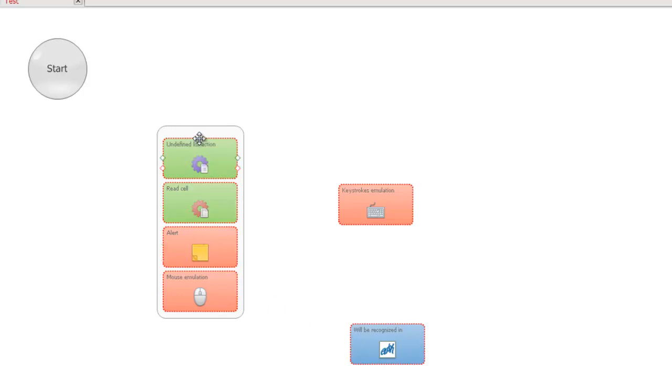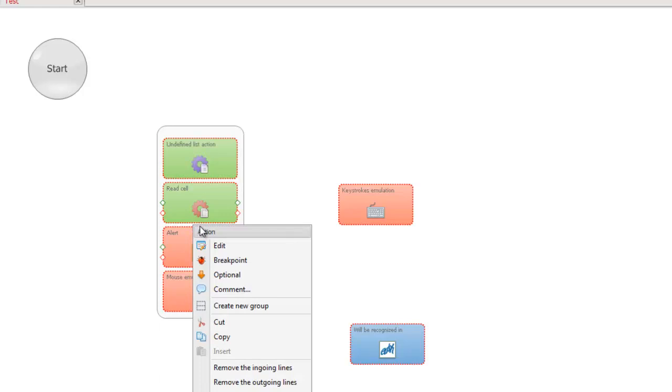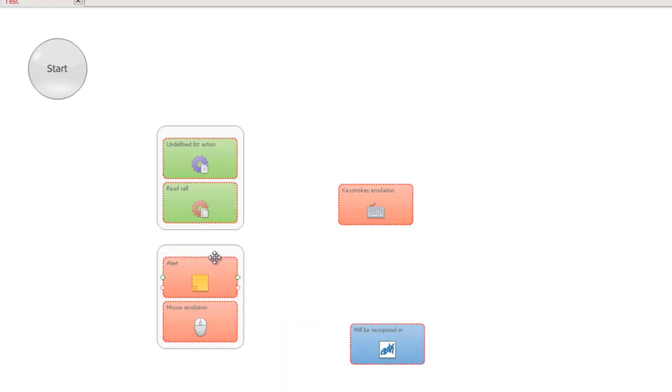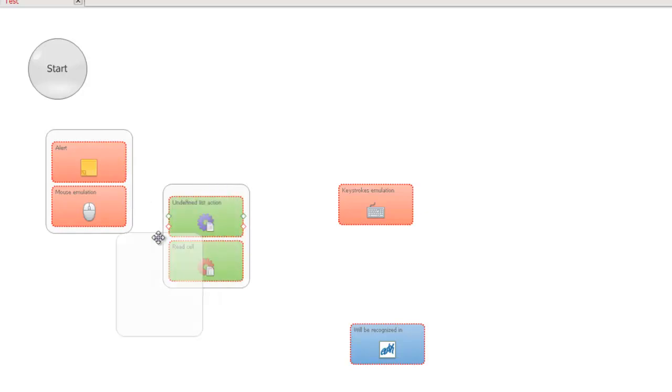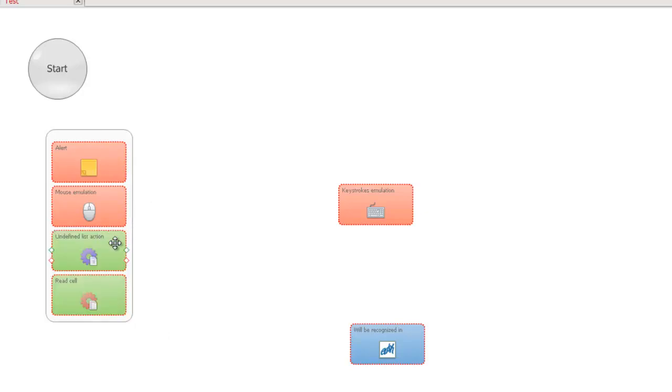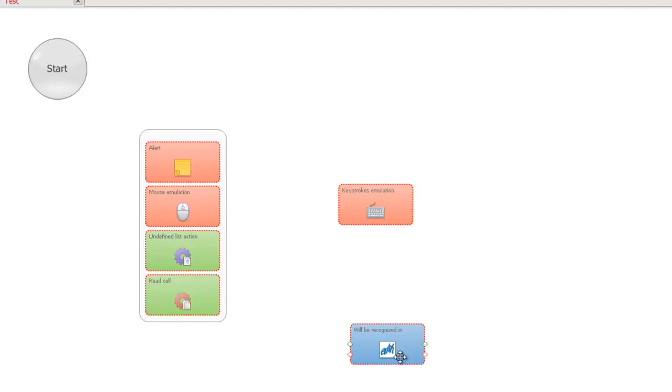But if you want, for instance, to separate this group into two groups with two actions in each one, you can click here where you want to separate it, and then in the navigation menu, create new group. Okay, you get two new groups. You can also connect two groups again into one. So you can do it however you want.